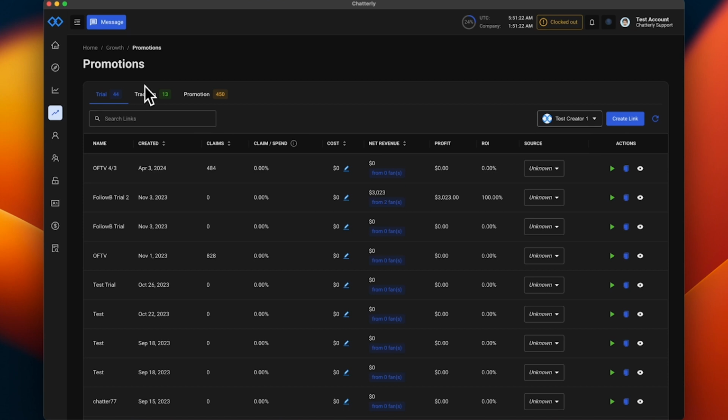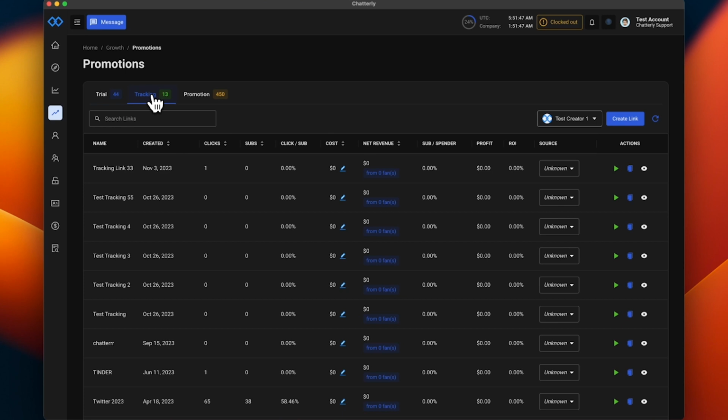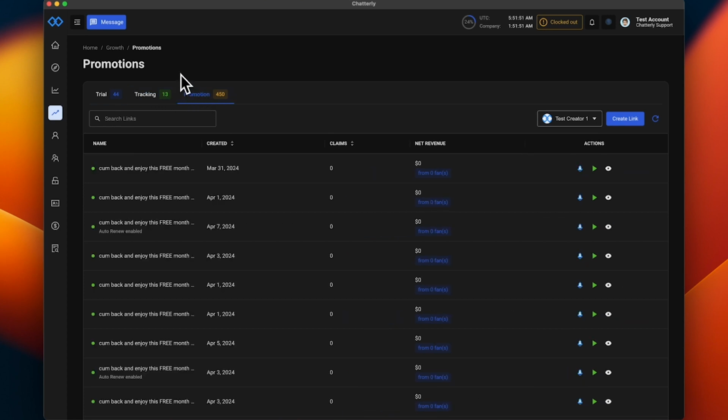And as you can see inside of here, this is where we would be able to track all of our promotions inside of Chatterley. There are 3 promotions that you are able to track inside of Chatterley, such as trial, tracking, and promotion links. These are all things that you can access via the OnlyFans website browser, so we incorporated them into here as well too. So if I wanted to get certain data from a trial, I could use just here. I could also look at all of my tracking links depending on what I was doing. And then of course, if I have any promotions that I wanted to use, I can use them here as well too.